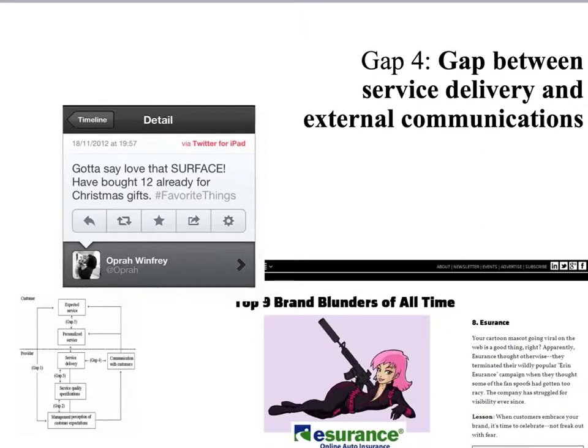Now this is a case more of earned media than owned media, if you remember that conversation from a few weeks ago. But still, this is something that Surface should have been aware of, should have worked perhaps more closely with Oprah before she started praising their product by using the competitor's product.